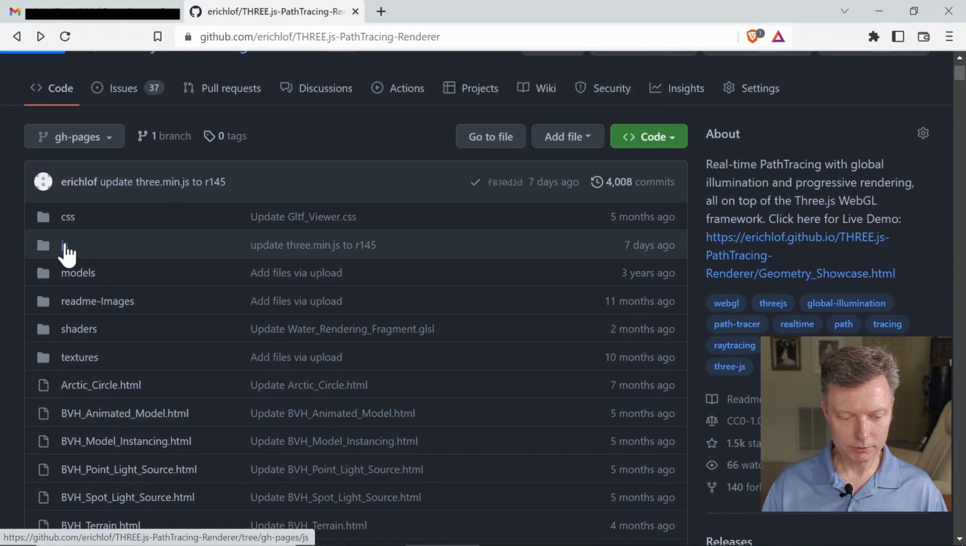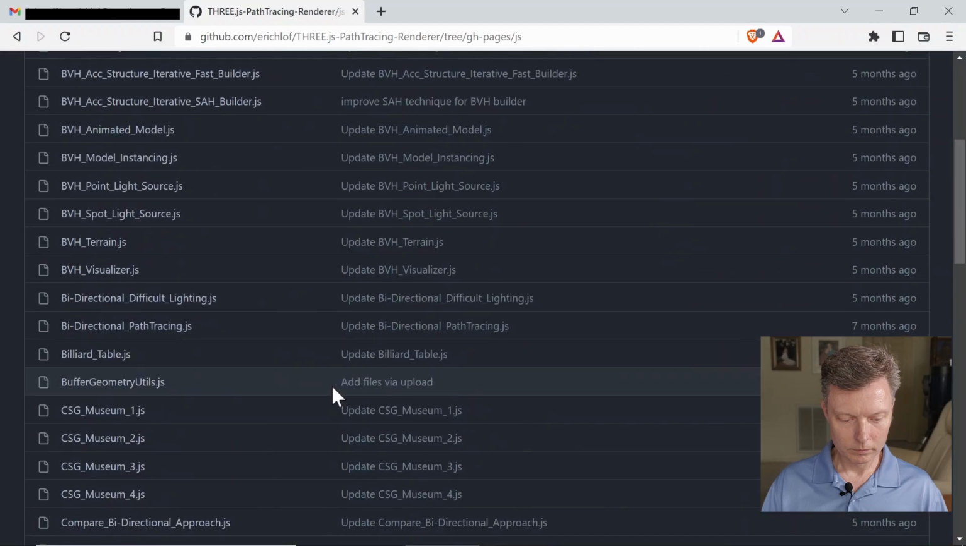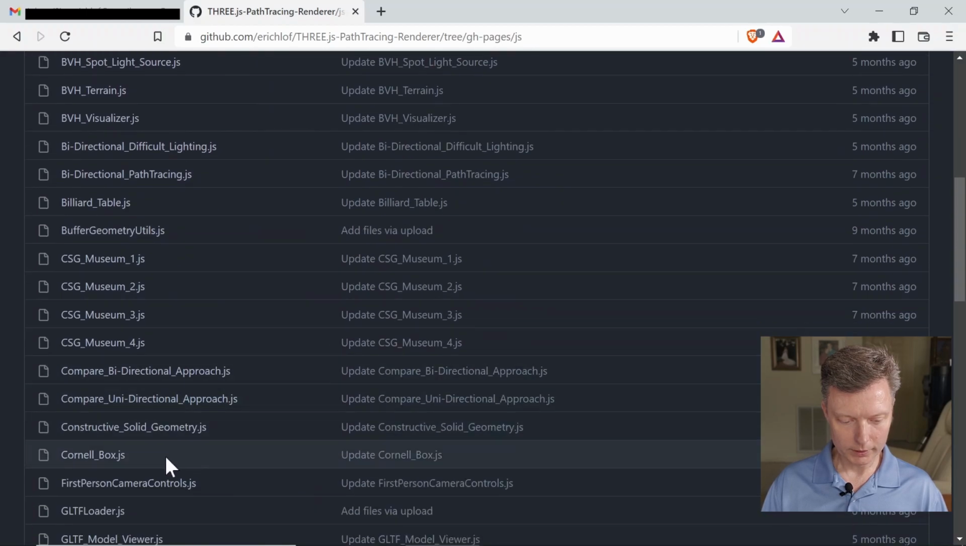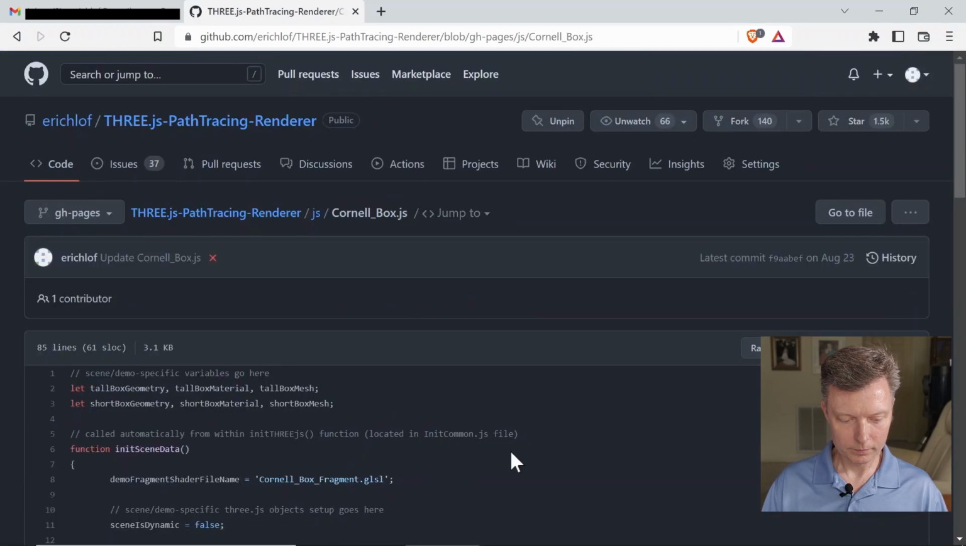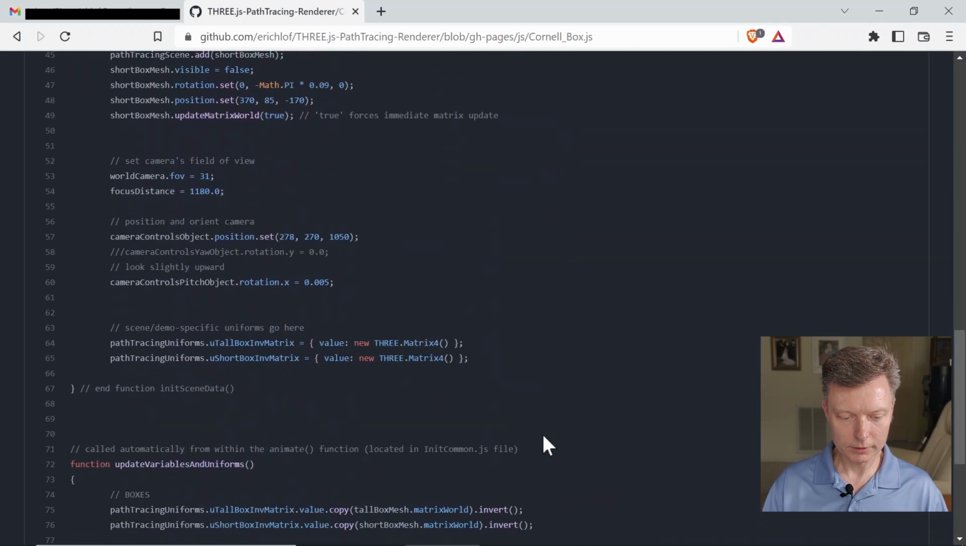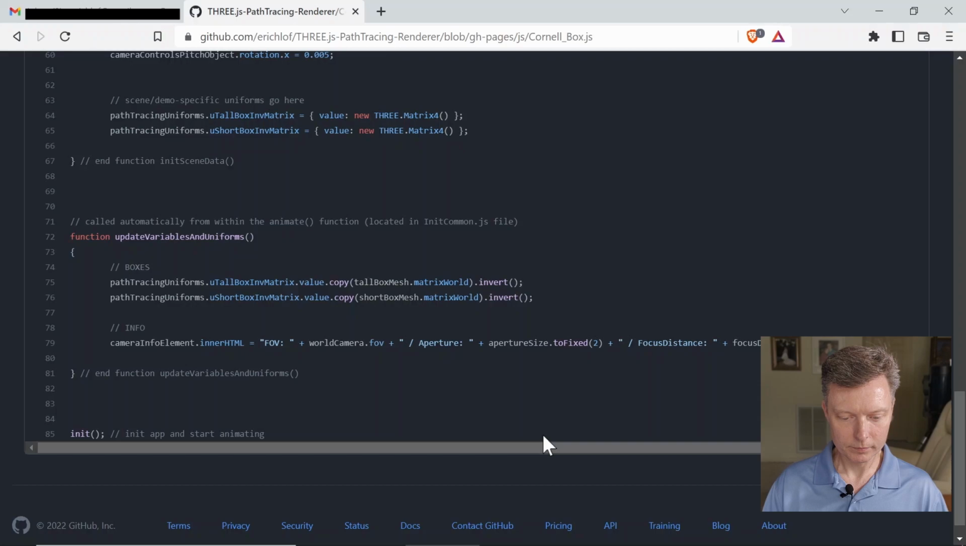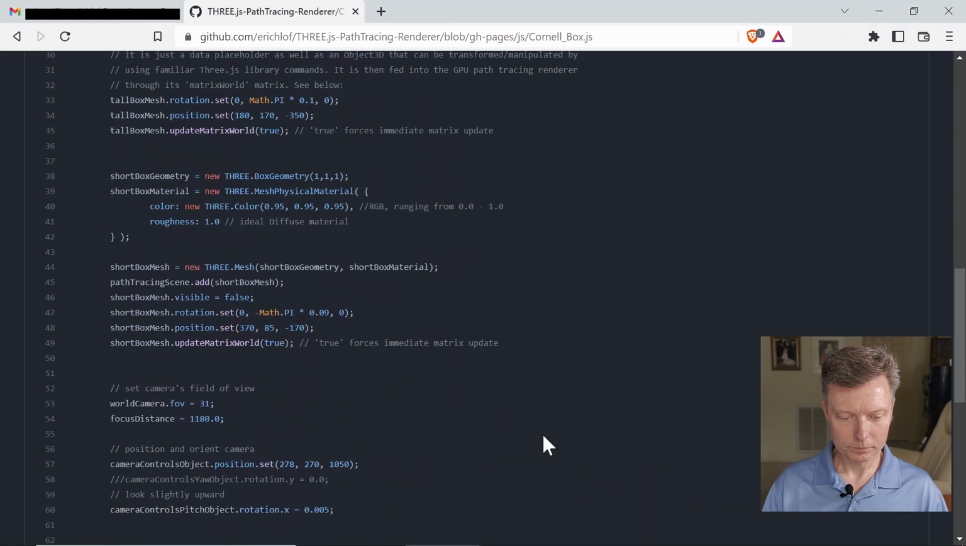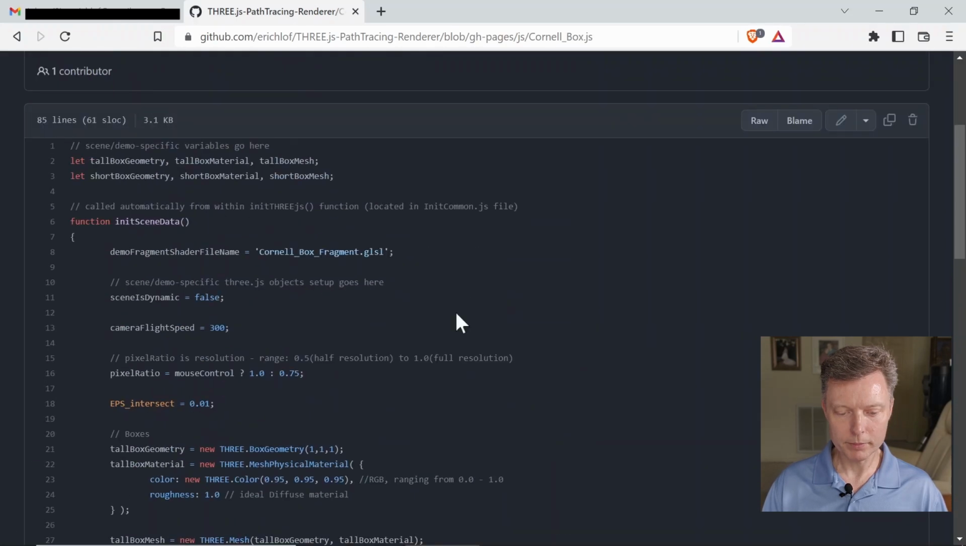So you go under the JS folder and look for Cornell box. There it is. And that's the JavaScript required to get this demo running. And the main path tracing or ray tracing work is being done in this file here, Cornell box fragment.glsl, which is short for Cornell box fragment shader.